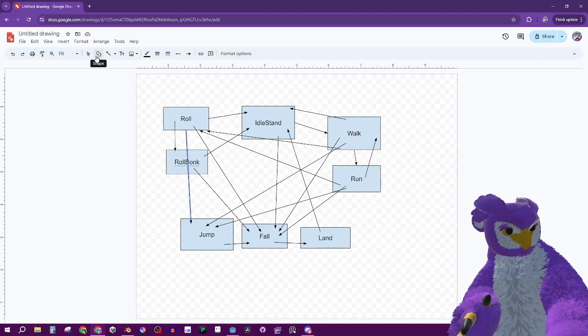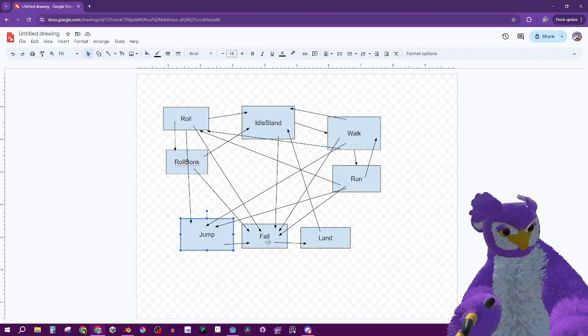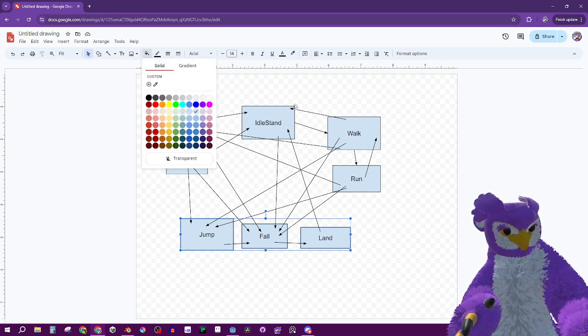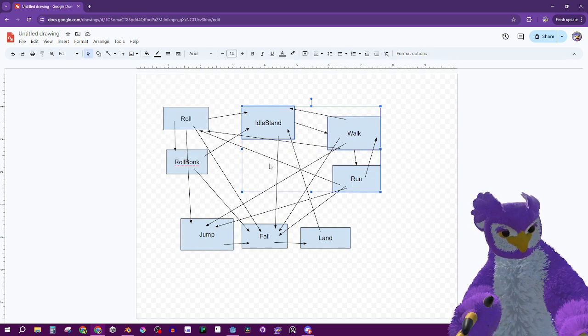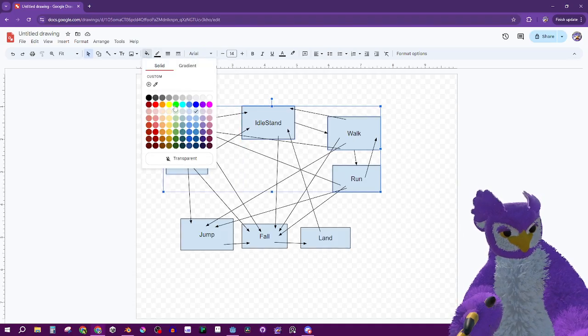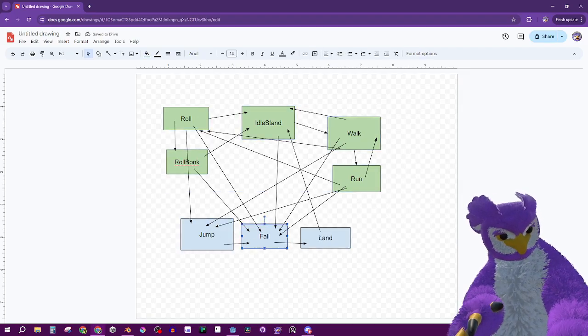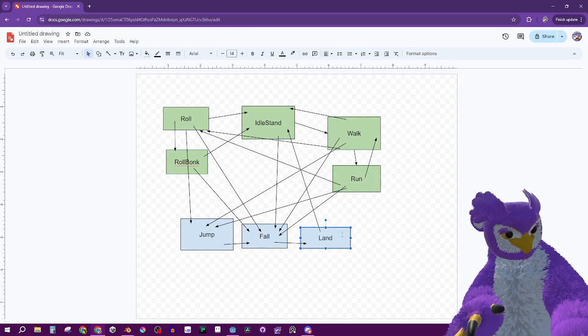So I am going to change the color on these. Actually, I'll change the color on the grounded states to be green, and the air states are blue.